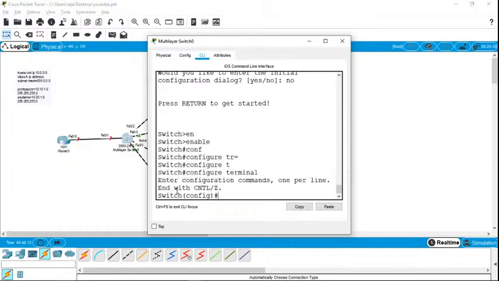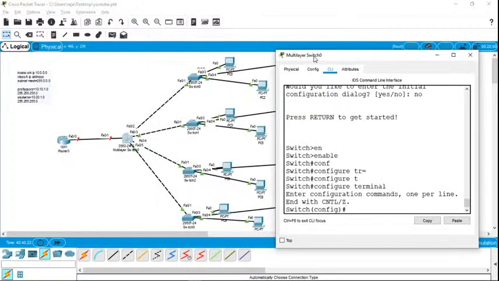Then you have to choose the interface. So now let us choose the interface for the trunking protocol. Why trunking? Trunking means that if you want to communicate between the VLANs, you have to use the trunk port.